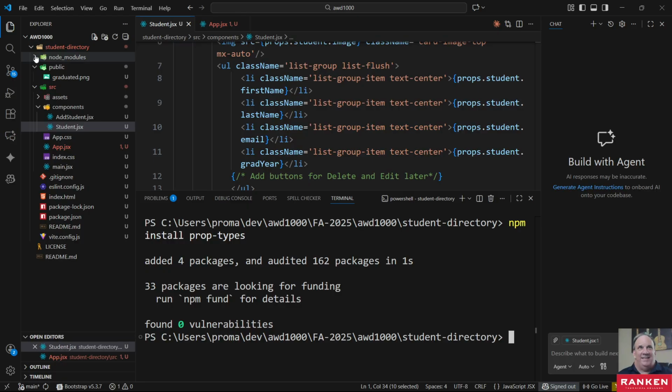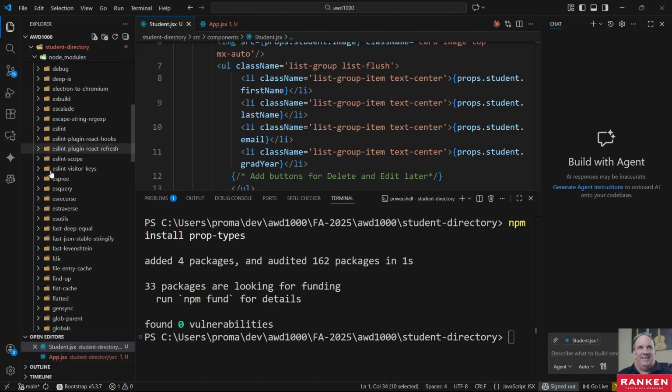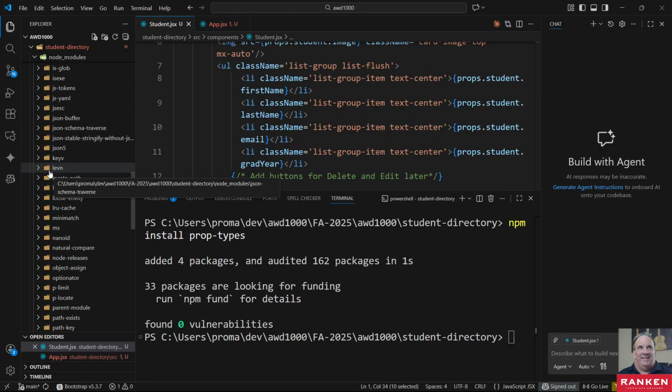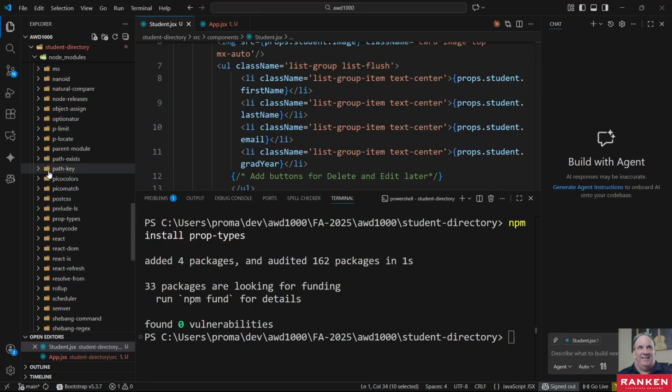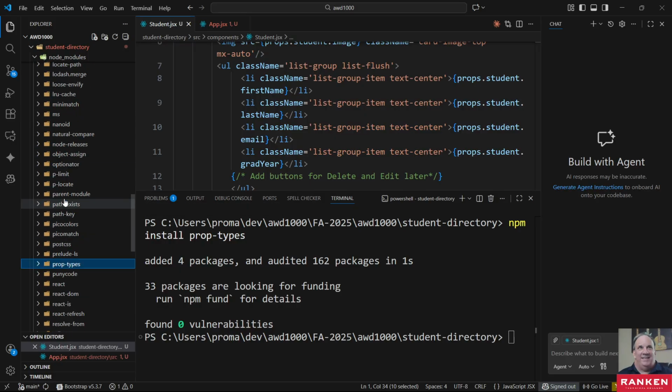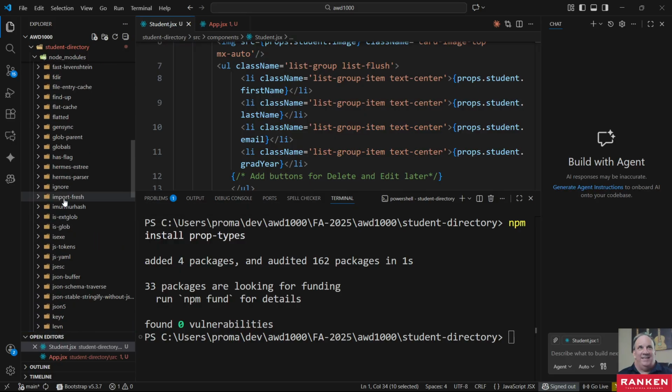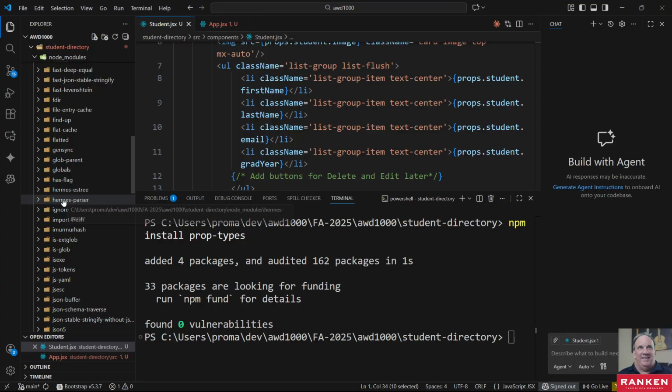Then obviously come up here to node_modules, go down and look at prop-types, and here it is. This is what got installed, right? I know there's a lot of stuff here. Don't get confused by a lot of different things here, so please don't let that confuse you. But it's nice to know that.